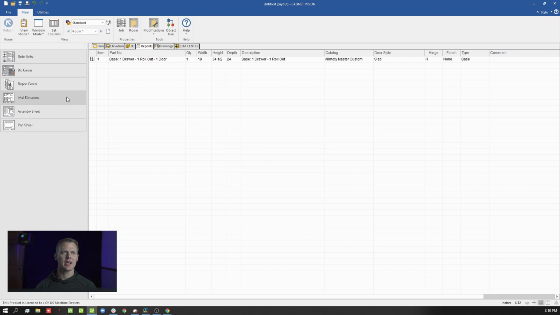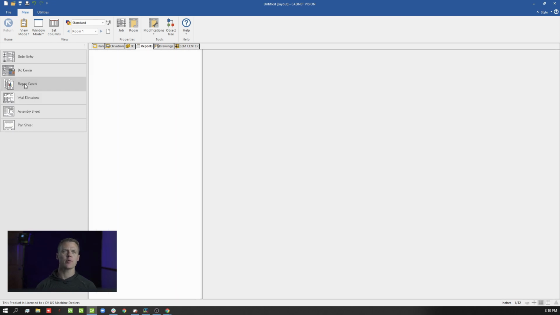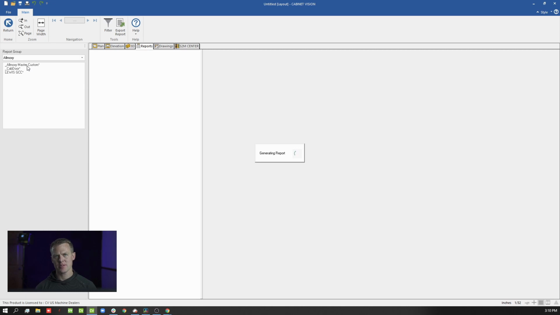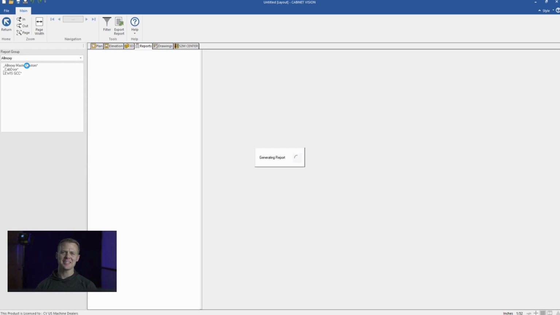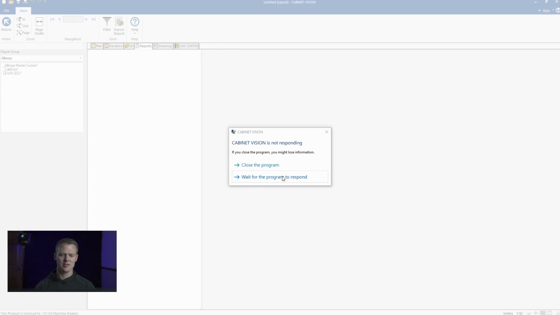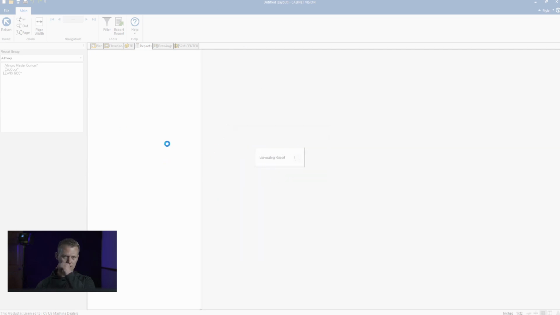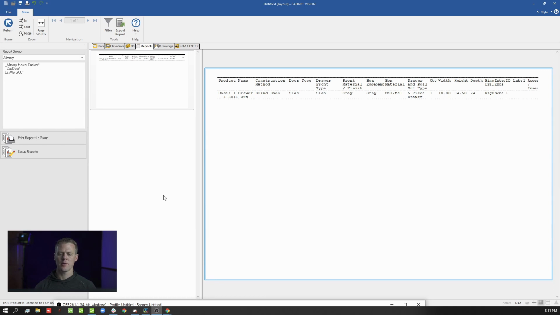Alright, in this step we're going to actually use the report now. If you click on Report Center, you'll see the Allmoxy Master Custom Report here. Now recognize that this report is gathering a lot of data and takes a decent amount of time. The bigger the job, it doesn't really affect it dramatically, but there is an effect in terms of speed. So you'll want to wait for that report to generate. Once it's generated, we're going to go ahead and export that information via Export Report.